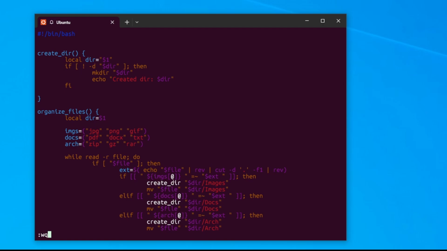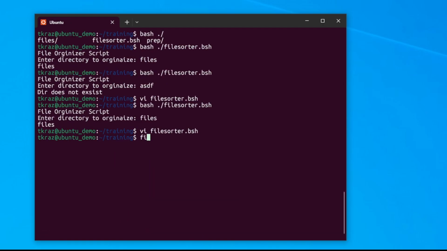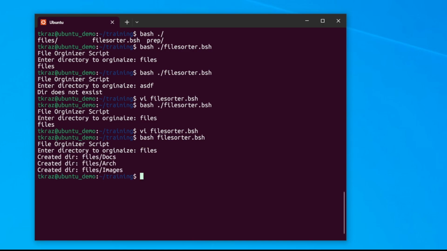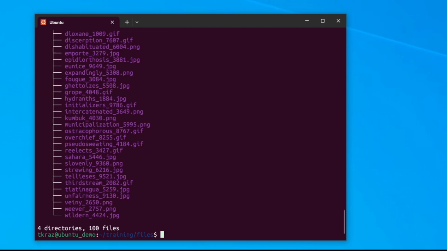Let's just run it and see how we get. Okay, so let's run our file sorter. Bash file sorter dot sh. Then we will enter the files. And then we cd into the files directory, and you can see it's already sorted everything.